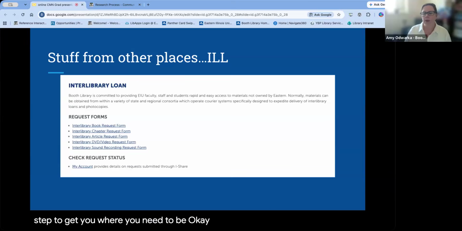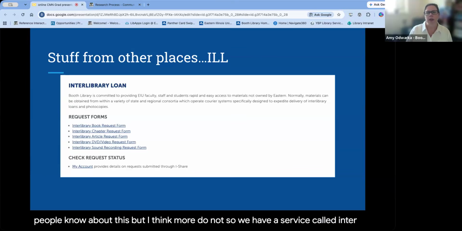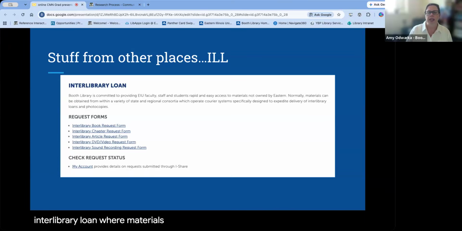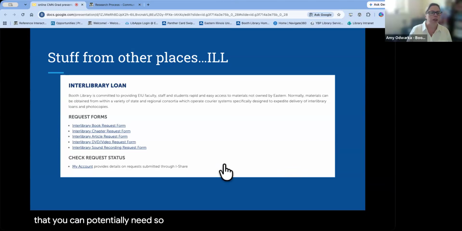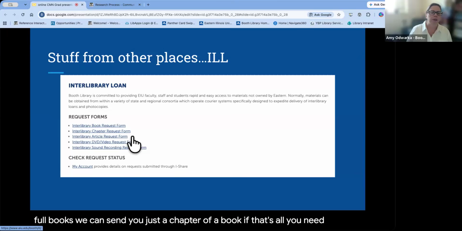Okay, interlibrary loan. I think a lot of people know about this, but I think more do not. We have a service called Interlibrary Loan where materials can be sent to you from around the globe. That includes books and monographs. It also includes any sort of scholarly article that you could potentially need. You can see here in the list that we can send you full books. We can send you just a chapter of a book if that's all you need. We can give you an article.